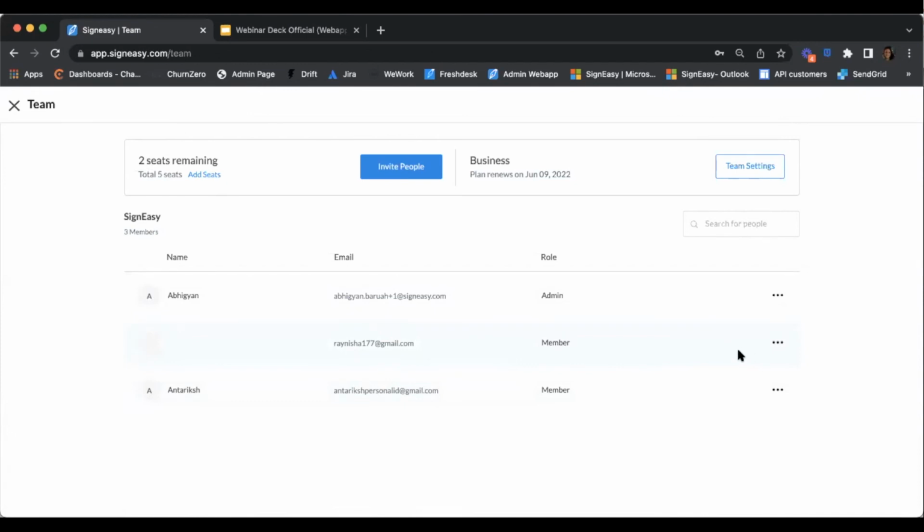Let's say you need to change the admin. You can definitely do that. Just come on over to your team and then pick that member that you want to be the new admin for a while. And you can just click on the three dots on the right next to their name, and you can choose transfer admin access.